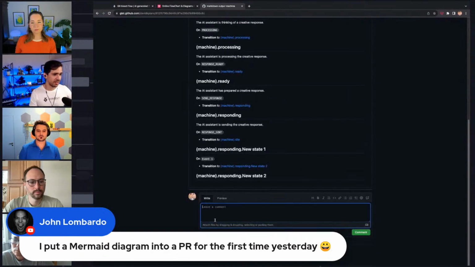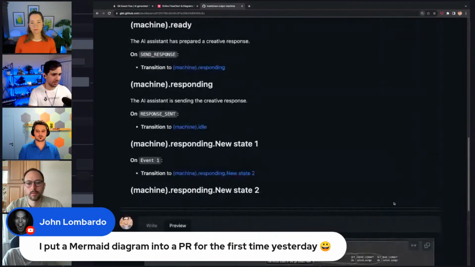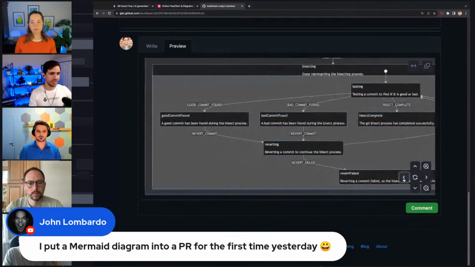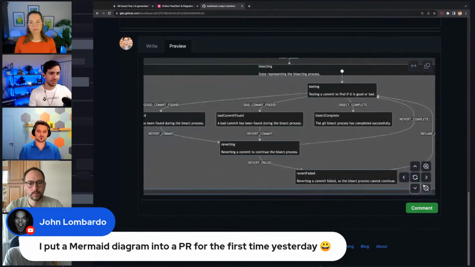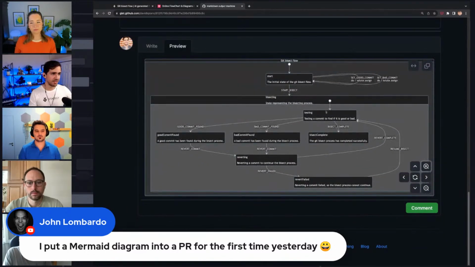So I could just do triple tick mermaid, and I know you can't read that. I'll zoom in a bit. But now if I preview over here, you could see that right in your GitHub comments, you could zoom in, you could pan, because GitHub and GitLab natively support Mermaid. So we wanted to make it as easy of an experience as possible to take the state machines you create and copy paste them in here.